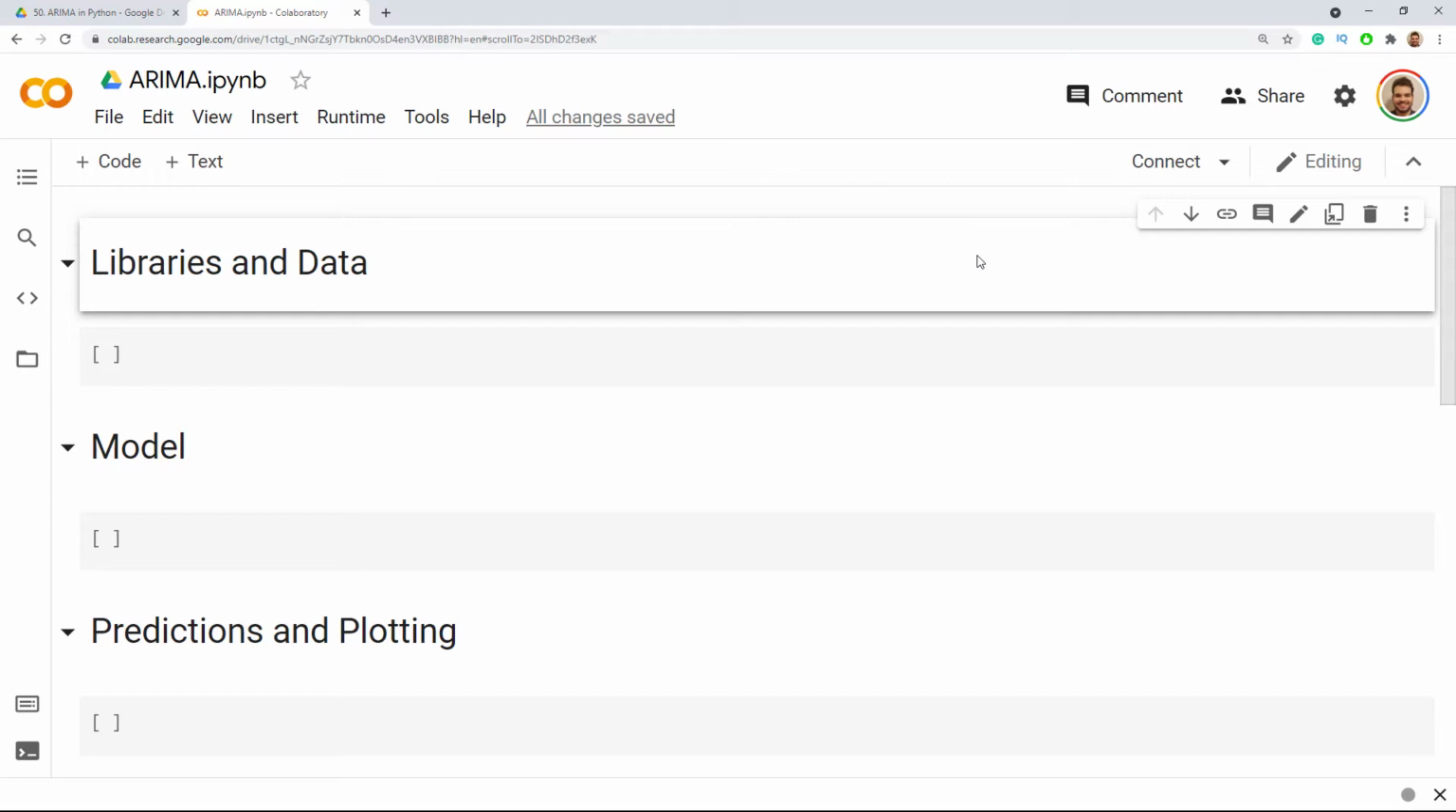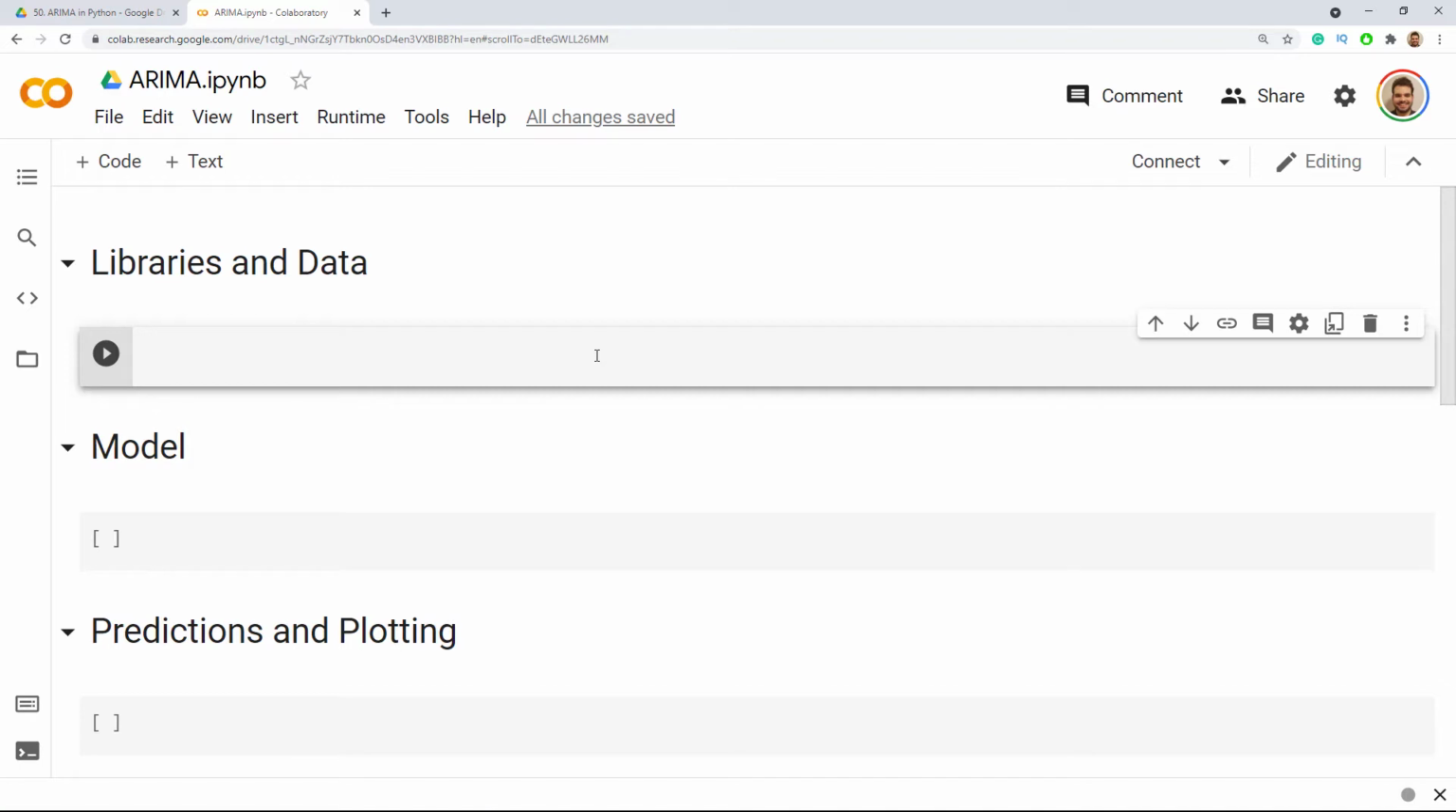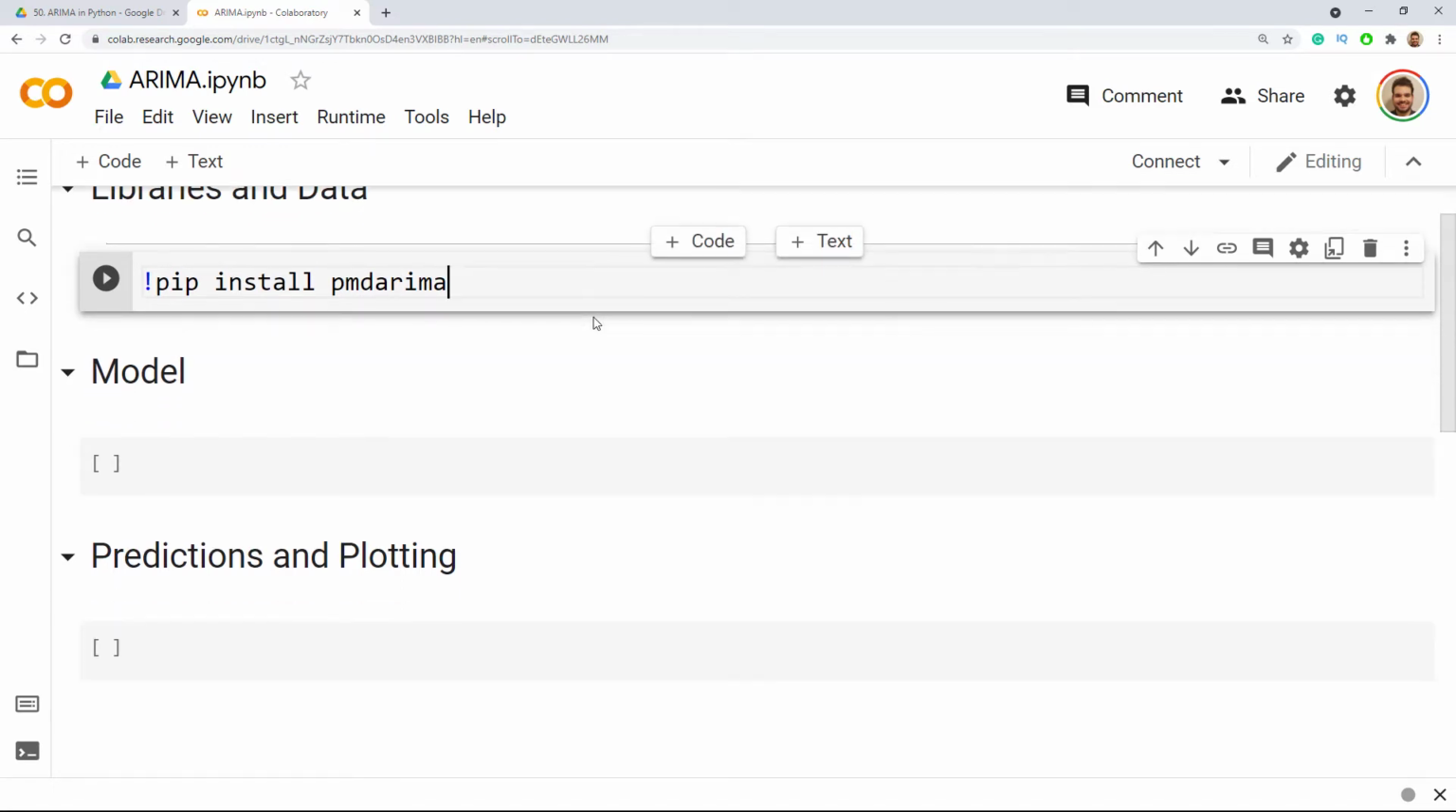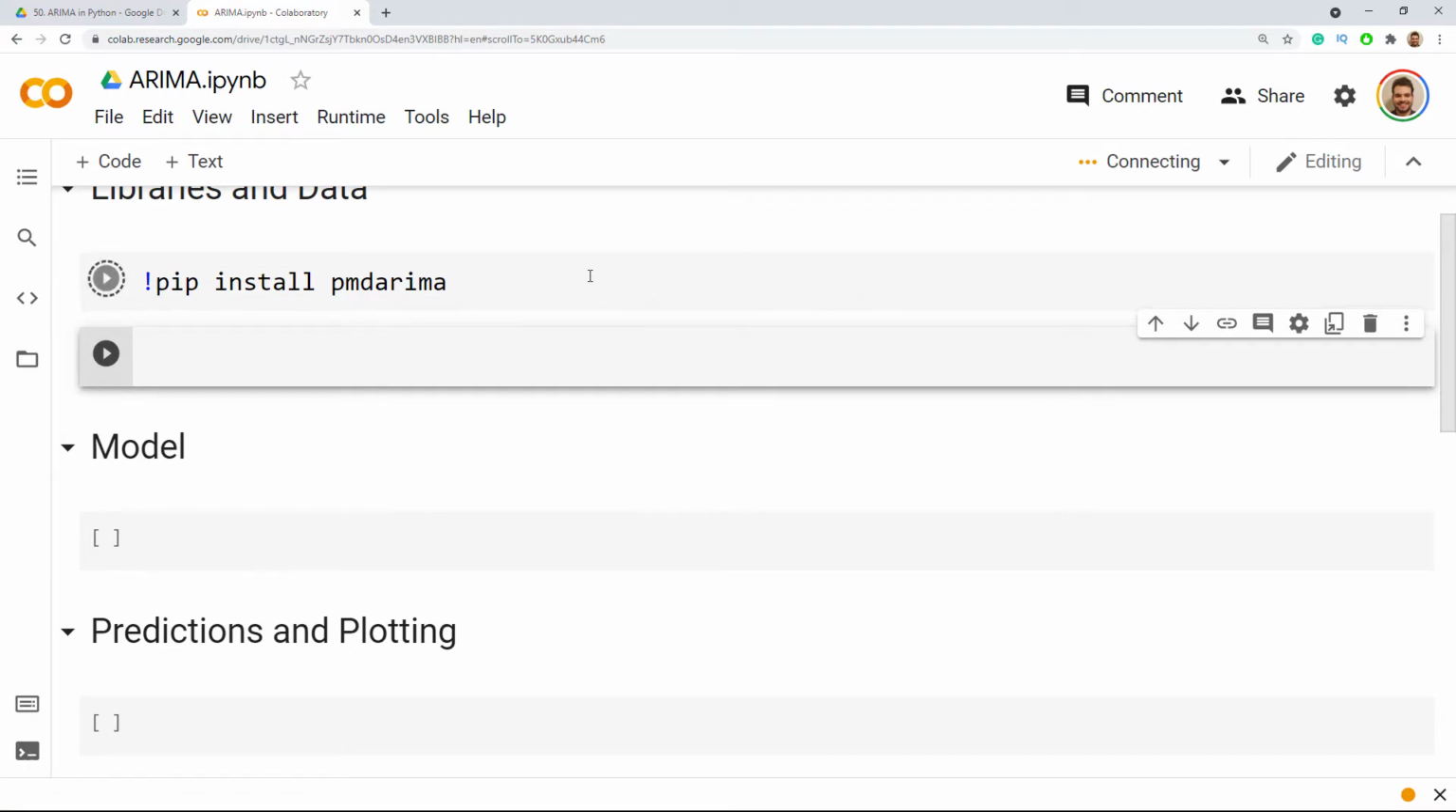For this video, the first thing that we need to do is to actually install the library that will enable us to use ARIMA. So pip install pmdarima. Of course, there are other libraries where you can use ARIMA, but this one is definitely my favorite. So quite simple. Let me do control enter and then let me open a new code cell.